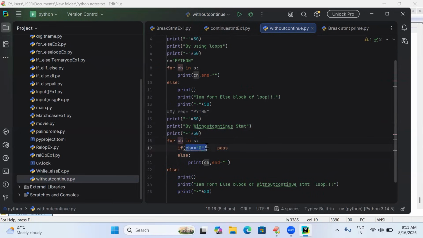So ch is equal to O, then it tries to pass. So pass is also going to skip the iteration. When it is pass, it is going to skip, and after that the else is going to be executed. It is going to print the output, and the else block is also going to be executed after completing all the values in this iterable object.